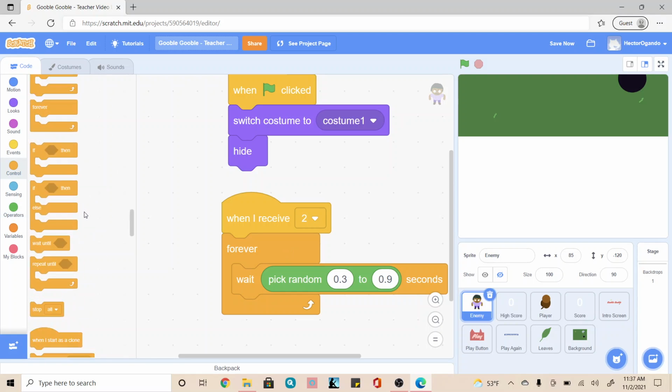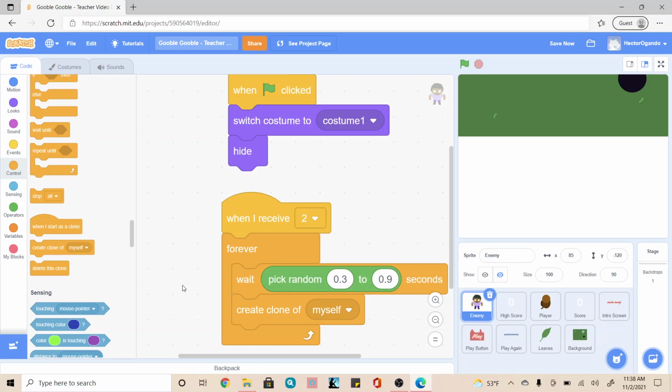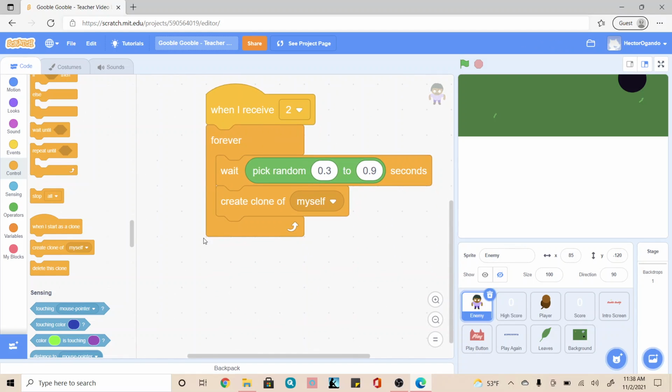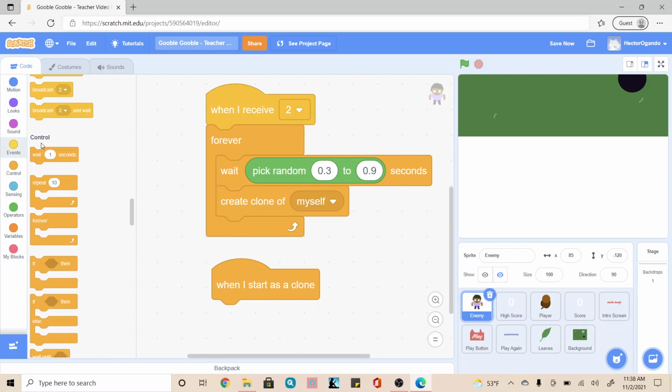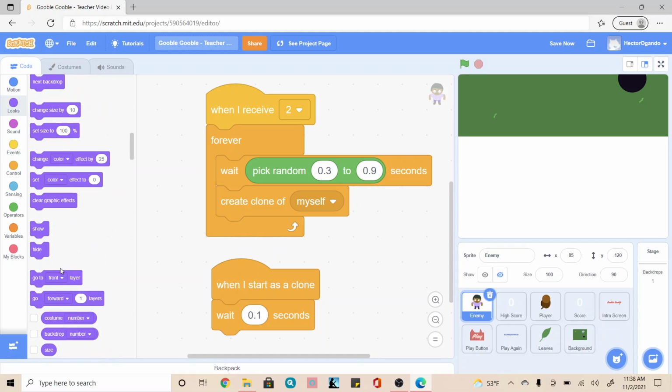After that, we're going to go into control and scroll towards the bottom, and we're going to add a create clone of myself. Next, just to make sure that our clone is in the correct layer, we're going to add a when I start as a clone. Next, we're going to add a wait 0.1. And then we're going to go ahead and make sure it's in the front layer.